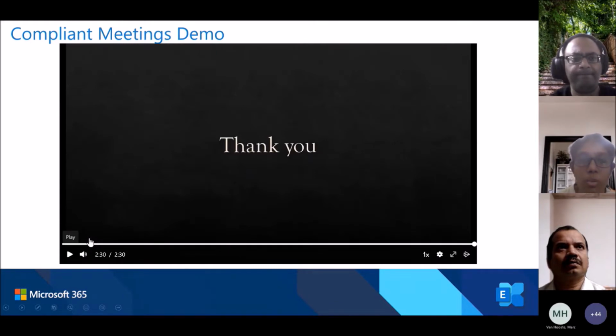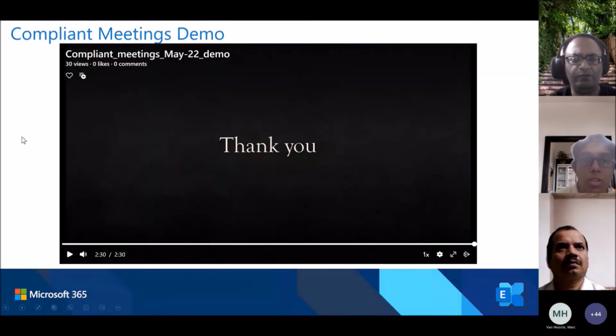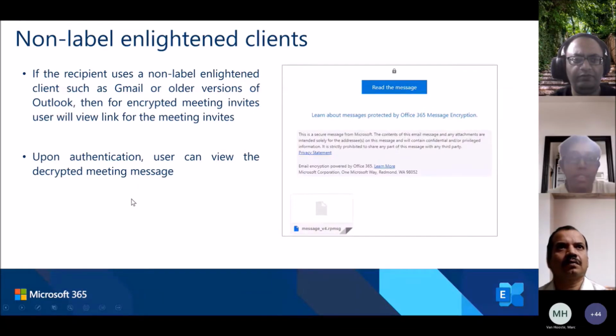So now let's look at what happens if the attendee uses a client that is not aware of the label. That is, a non-label enlightened client, such as Gmail or older versions of Outlook. In this case, the attendee or the meeting participant receives the encrypted meeting invite if an encryption label has been applied, and the user gets a link to view the meeting invite. So upon authentication, the user can view the decrypted meeting message and then they can take the action accordingly. So this is an overview of the compliant meetings capability.